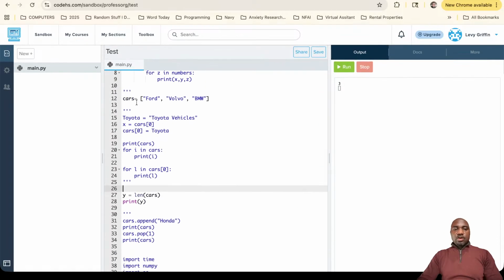Okay. Cars equals Ford, Volvo, BMW. Y equals length of cars, print Y. So what am I asking? Hey, buddy, how many items are in cars? And you're going, hey, there's 3. It'd be like, hey, how many cars are on the car lot? There's 54 cars on the car lot. Great. That's what I need to know.